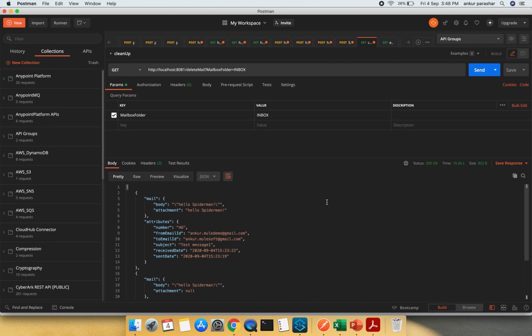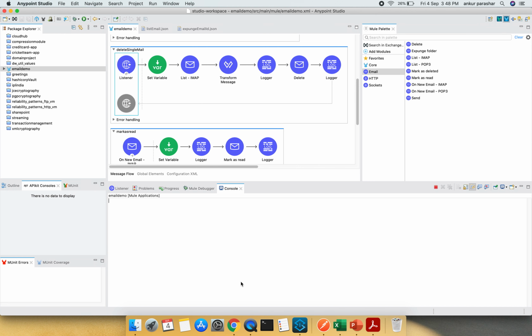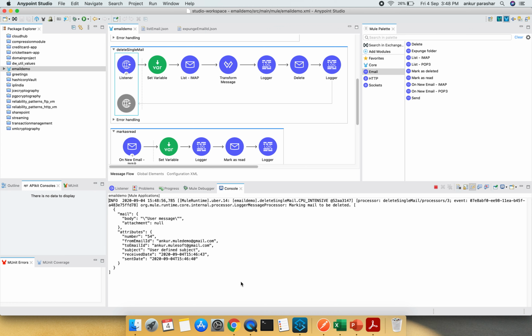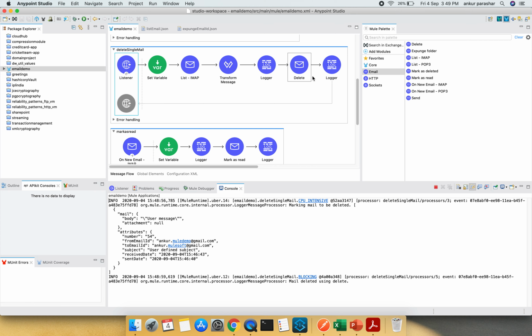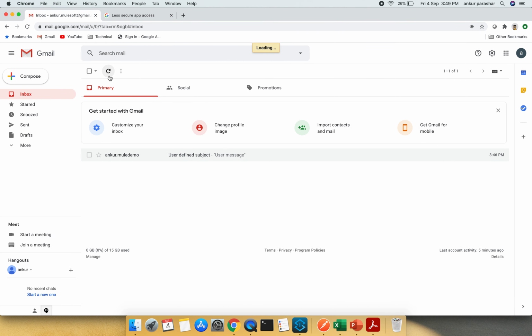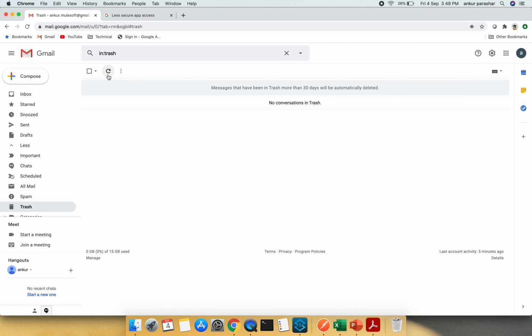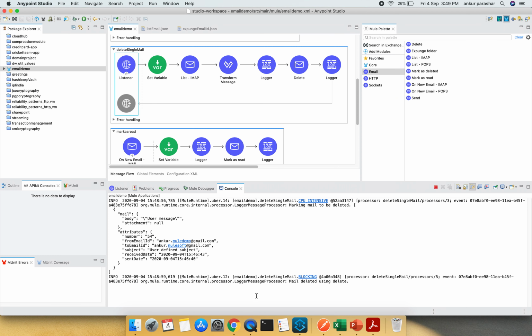Okay, I will click on send, and I will go back to the console. So it shows marking mail to be deleted, mail deleted using delete. This one and this particular logger. Now let's go to the mailbox and refresh it. Now it's gone. So it's not even there. So it means it has picked up that particular mail and has deleted that single email.